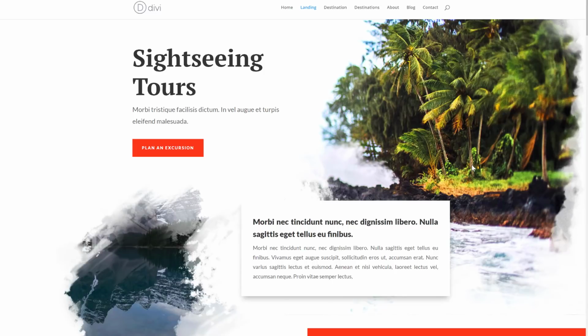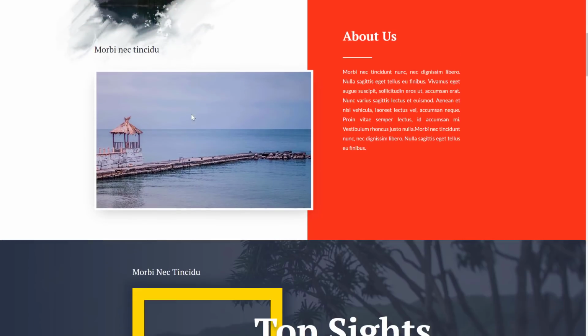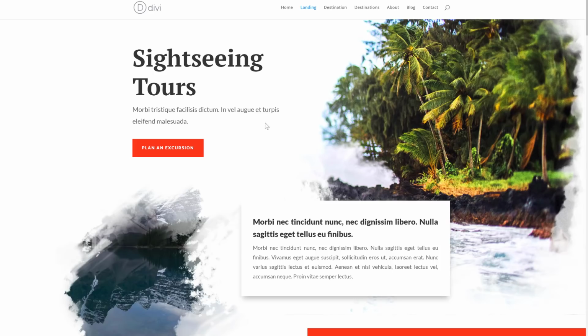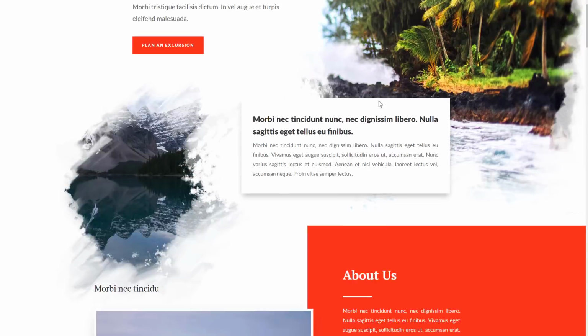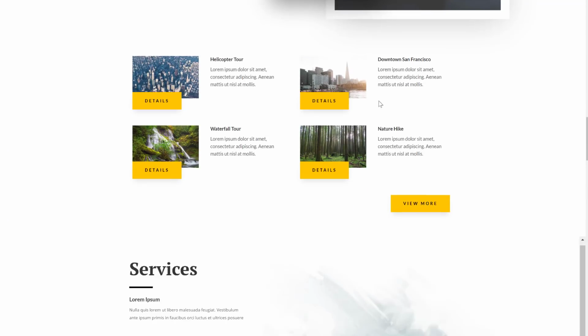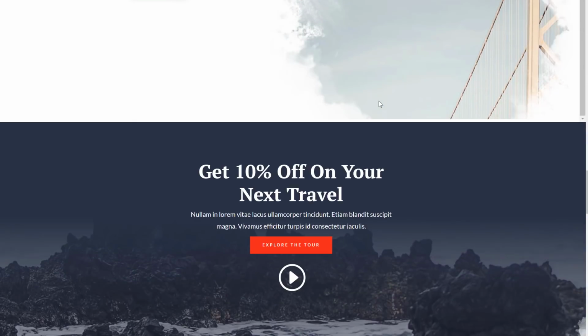Alright, so let's take a quick look at the Sightseeing layout pack. So this is the overall look and feel that you can expect from it. It's really vibrant. It looks modern as well. You have these kind of background image masks that you are free to use without any restrictions on any kind of website that you're building.